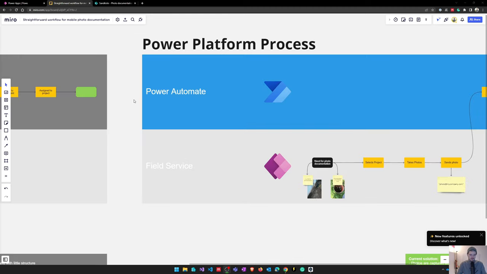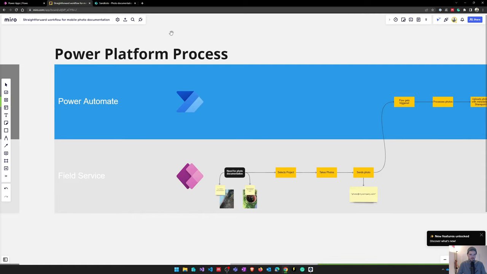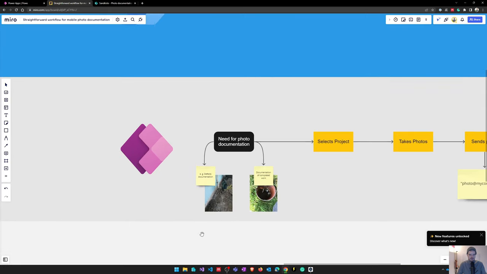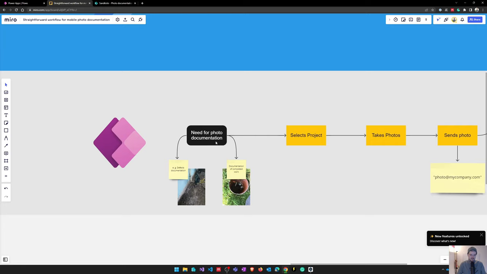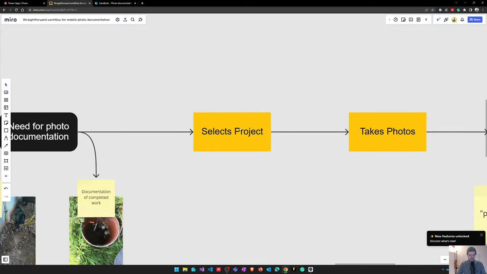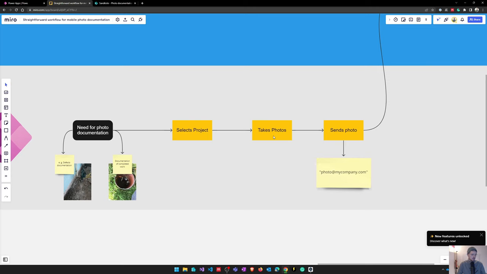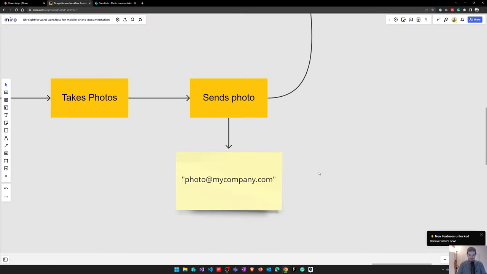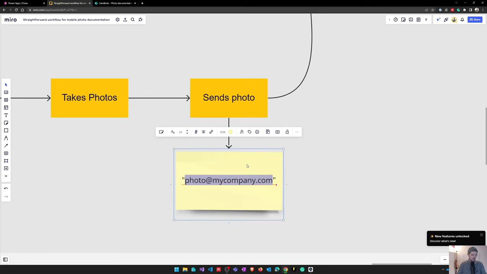So what we've developed together with the field service is a pretty straightforward solution, I think. The starting point is still the same. There's a need for photo documentation. So the user, the field service, opens a Power App called Photo Documentation, selects a project, and then takes the photos or uses his camera roll with photos he already had taken, and then sends the photos to a specific email inbox, for example, photo@mycompany.com.